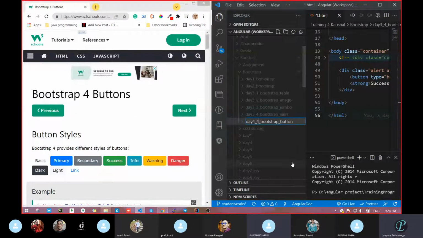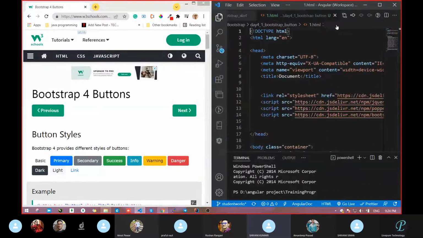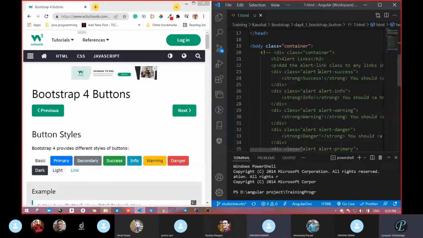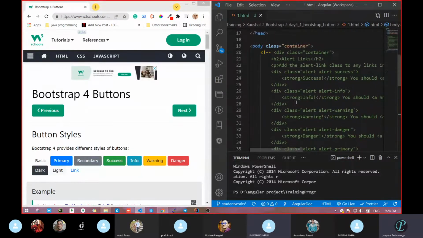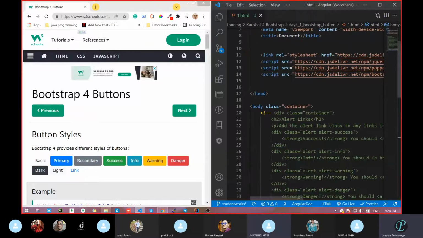Day 4 and this is 1. Okay. So what we will do, we are going to start today with the button. As we had seen the different properties of the button, we also discussed the best practices regarding the code, how we have to write it.